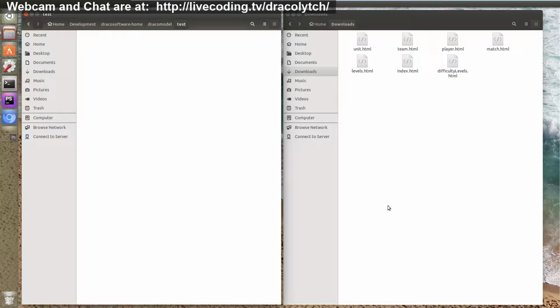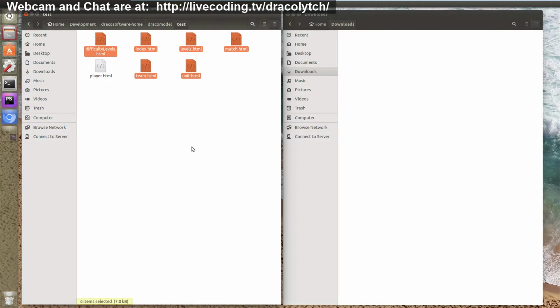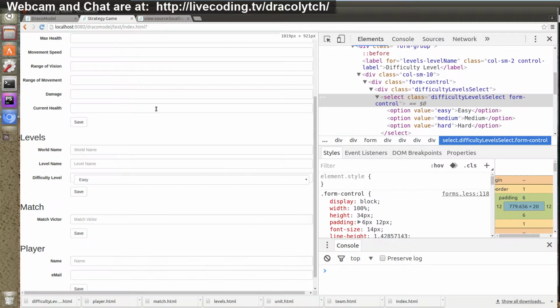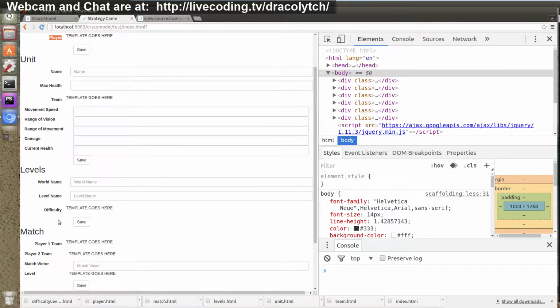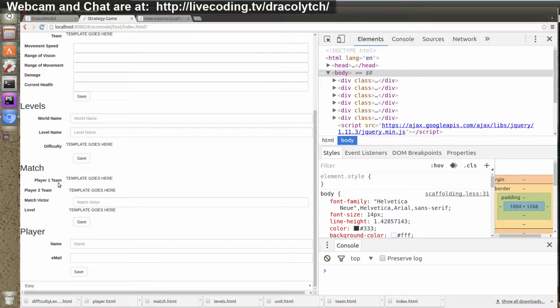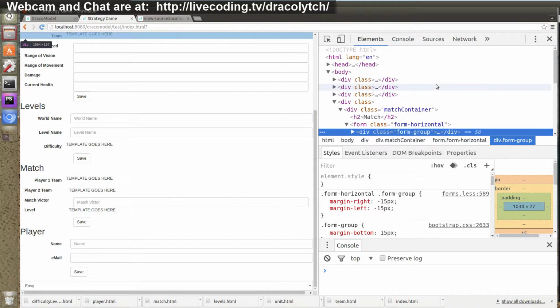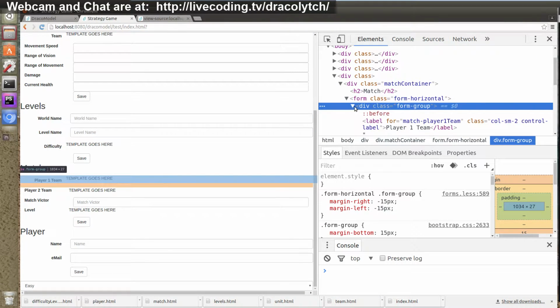See, but when you're generating code, that's really nothing but a thing. All right, and then pull up the strategy game, refresh. Look, see, so for the player, the template goes here. For the team, template goes here. All right, difficulty, player 1, team, player 2, team. So all of those missing things are now showing up. All right, and then all of that code that we were talking about is going to automatically happen in very cool ways.